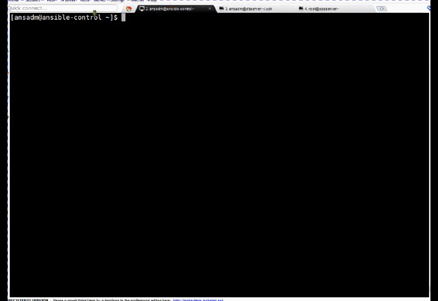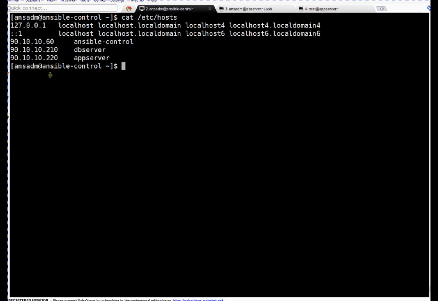So I'm going to my Ansible control server. Here I just set up keys on the DB server. One thing, I have added /etc/hosts entries. I don't have a DNS server, so I have added local /etc/hosts entries. So on this server we just set up keys.